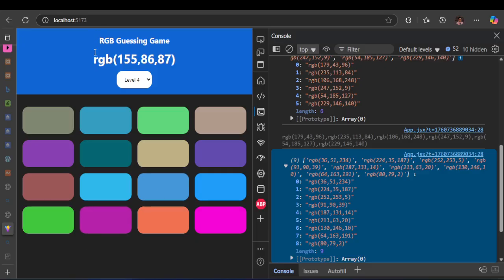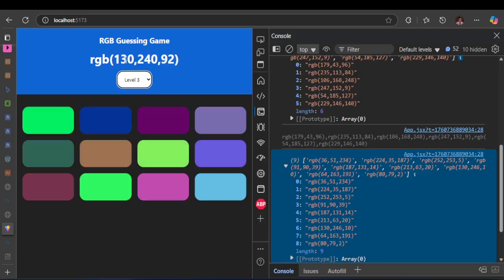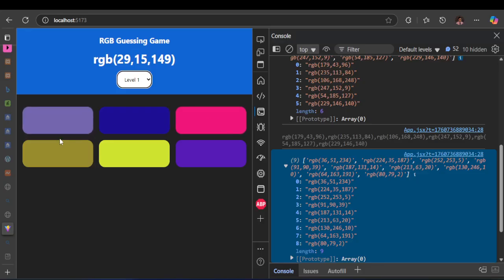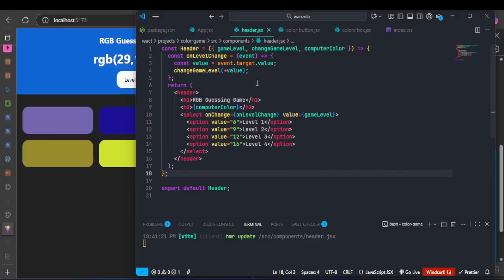So let me save. Can you see now? It's going to give us this color. If I change it to another, as you can see, it will pick another one out of this list. One of the colors here is what is there. So it's now left for the user to click the one that matches this color, which is what we're going to be doing in the next class.